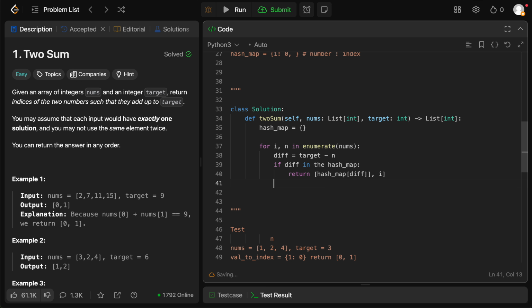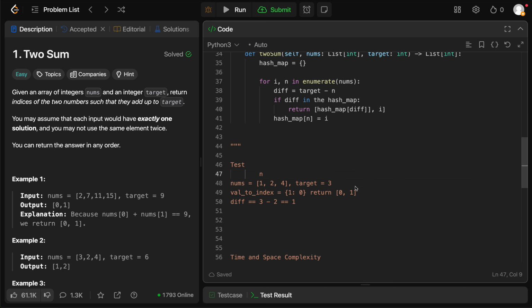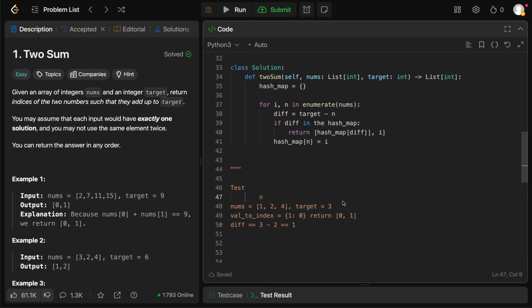And then, of course, building the hash map, we need to create it through every iteration. So hash map, we're going to map the number to the index. Okay. So let's run a test case with the code so you can see again how we're building this with the code here.